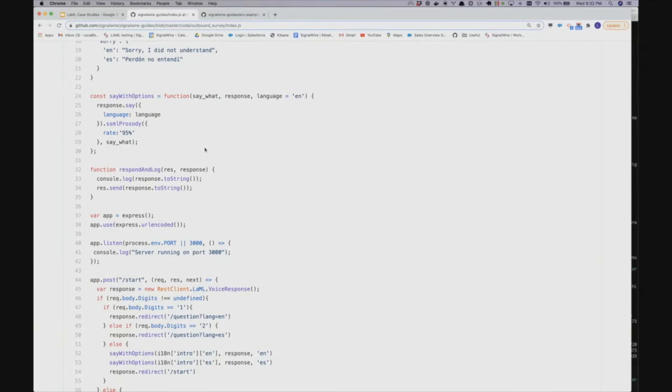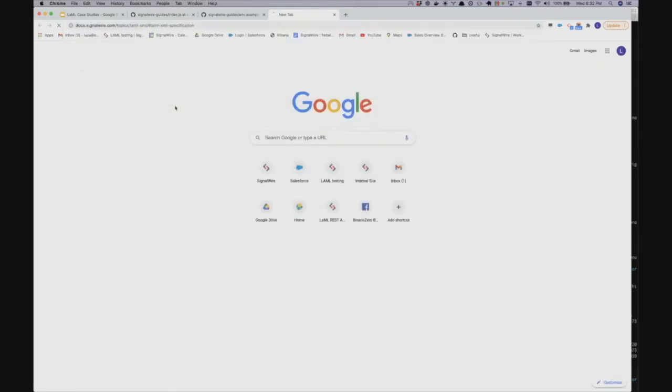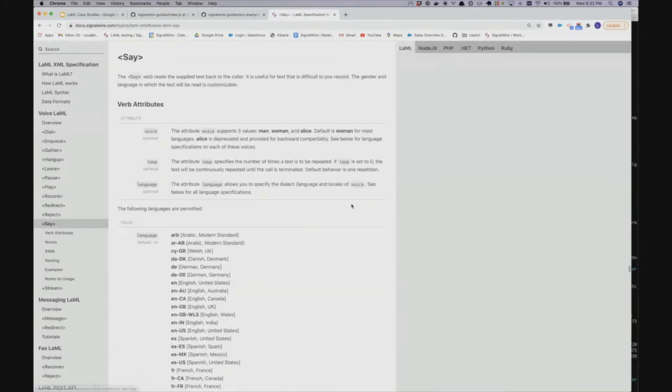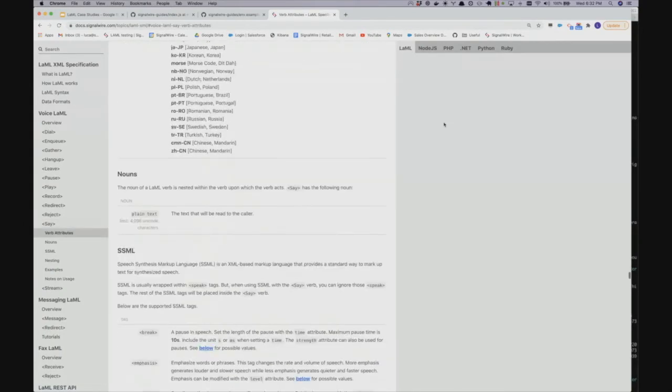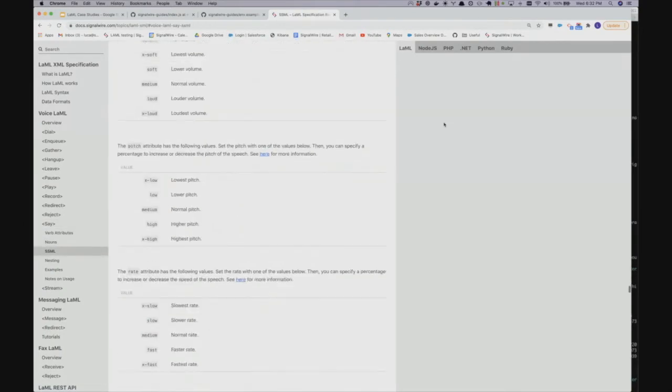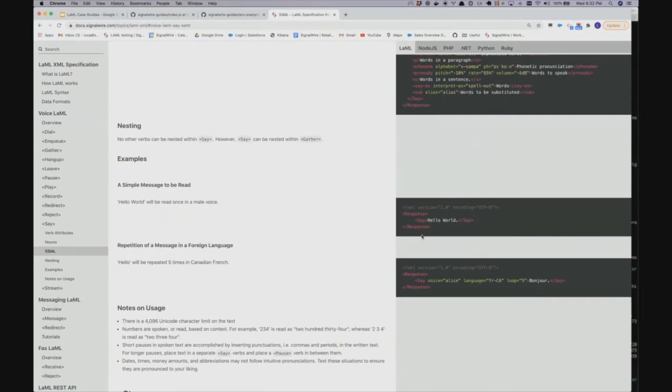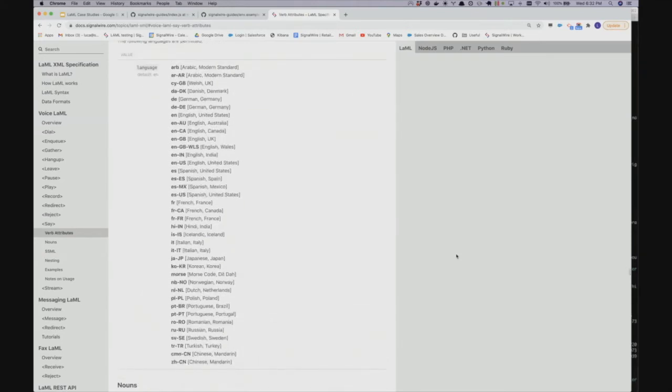Generally speaking, though, what we have here is a little bit of an advanced use case for LaML. Going back to the LaML XML specification, we can see how Say, which is the verb we use to speak, has a lot of different options you can use with it. For example, you can use SSML, you can use simple text, and you can specify a language. We support many languages, so this is going to be quite useful. We have customers using almost all of these languages, which is quite good, I feel like. In this case, we're going to be switching between English and Spanish.